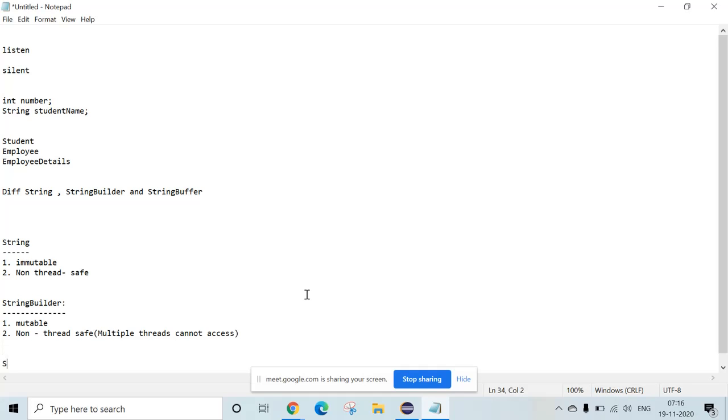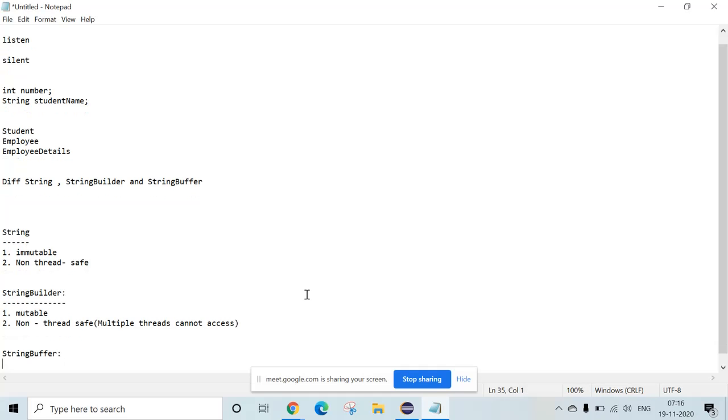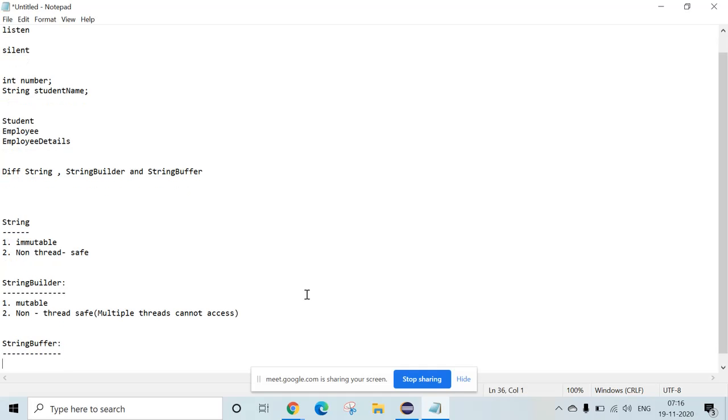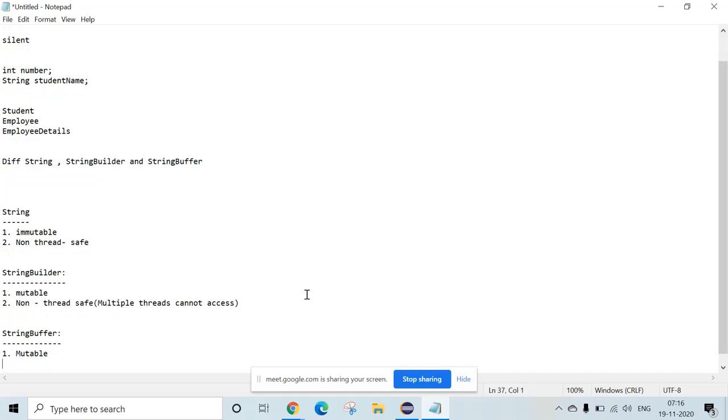Then what is string buffer? String buffer is mutable. Then this is thread safe, which means multiple threads can access. Okay, so this is the difference between these three.